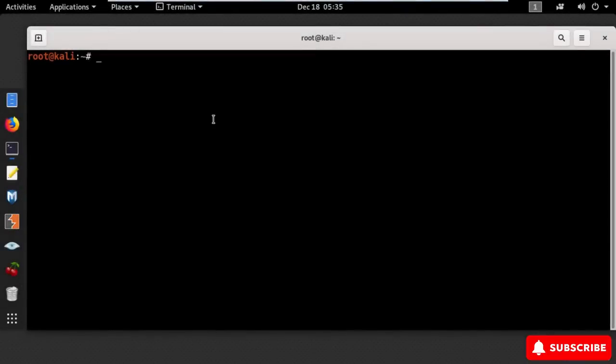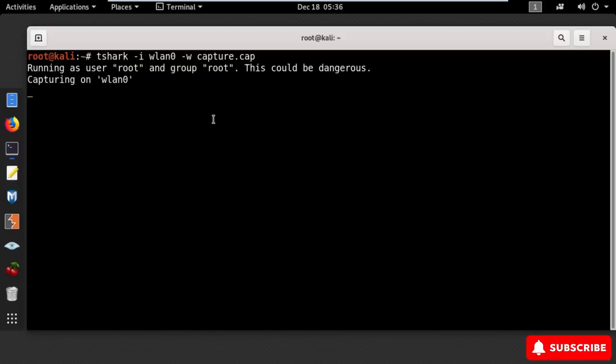Okay, so in this tutorial I will show you how to sniff login information from the captive portal. So first off, make sure the access point is up and running. Then in the terminal type tshark and set the interface to wlan0, and use -w to store the data in a file. So I'm going to put capture.cap for the file and press enter. And now I'm capturing packets on the wlan0 interface in a file called capture.cap.